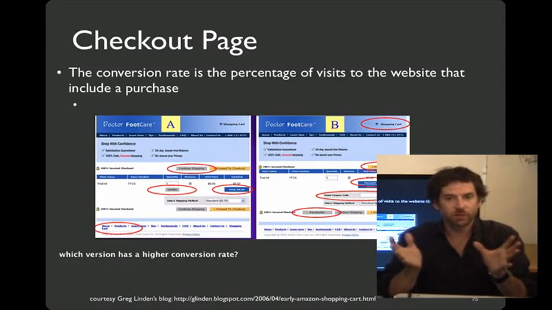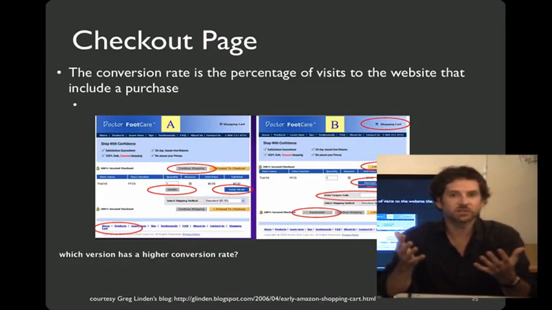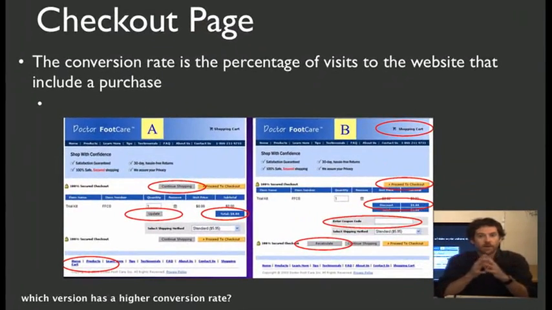And that's great. It's also important to pay attention to your measurements, even for design changes that you think won't have any impact. Here's an example of a shopping cart from Greg Linden's blog, where on the left we have a page that yielded a large number of conversions. On the right, what was intended to be a routine change dropped the number of conversions precipitously. Why? I'll give you a moment to think about it.